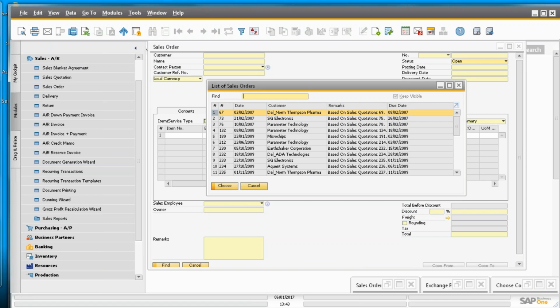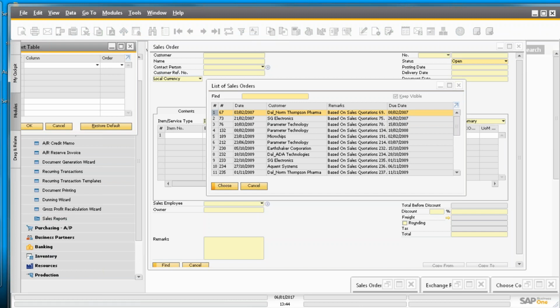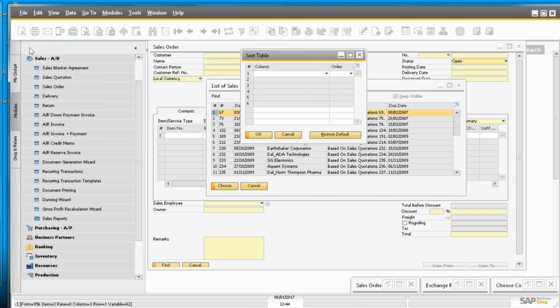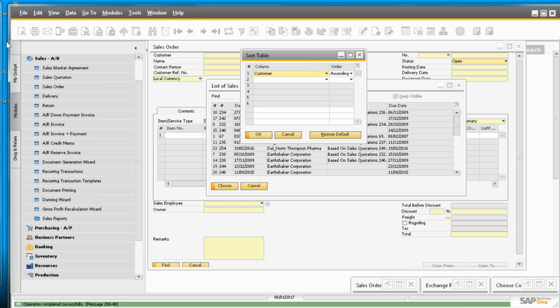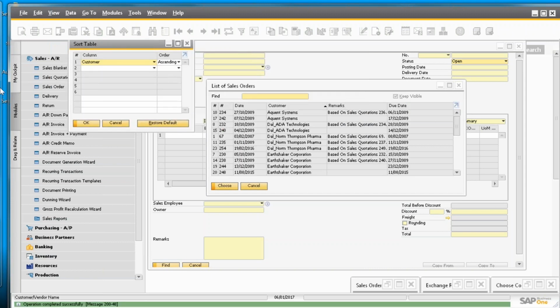Now what you'll notice is now that I've gone into a list, my filter and my sort table icons are now lit up. So the sort is pretty logical. It brings up your sort table. It allows you to pick what column you want to do the sort by, and then it'll resort your data. So if, for example, I want to do it by customer, I do a sort table, and now I'm in alphabetical order with the customers.